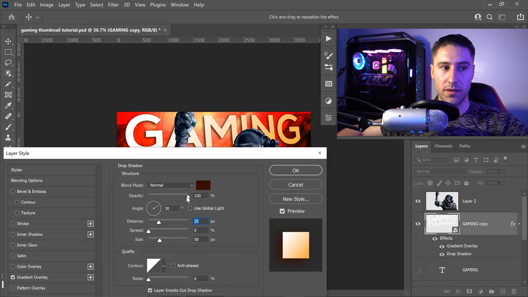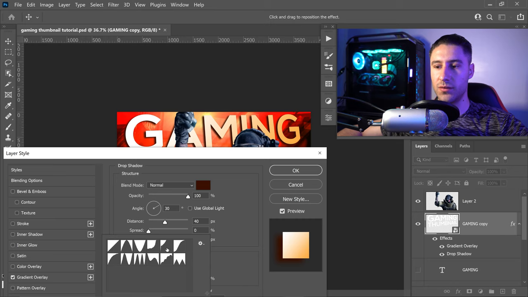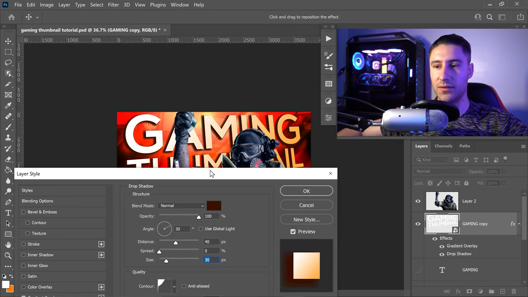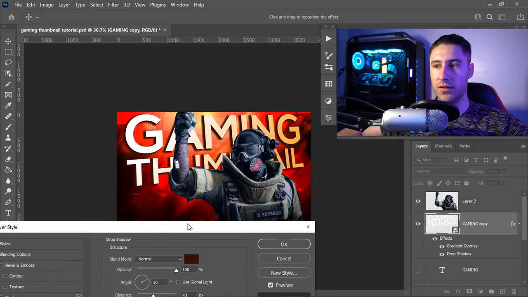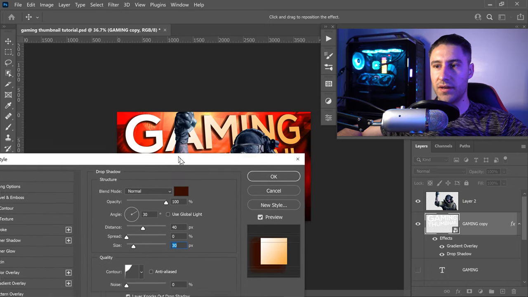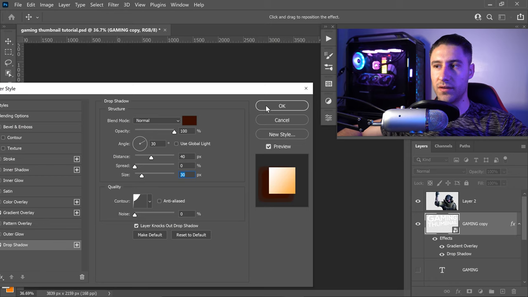Press OK. You want to set the distance to 40 and then the size to 30. You want to go down to contour, click on here, and then set it to this one right here. And this just makes it really bold and stand out. So you're pretty much done with the blending options. As you can see, we've got the text right here. You can then go ahead and press OK.